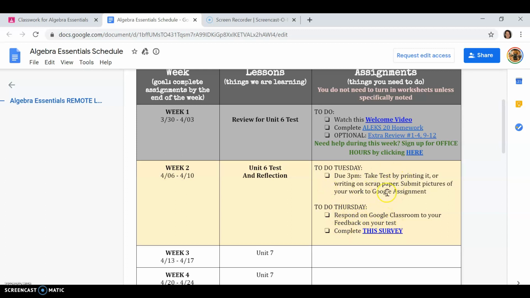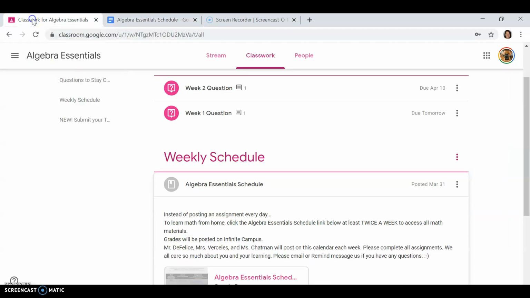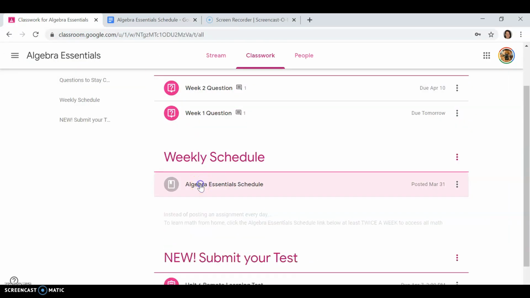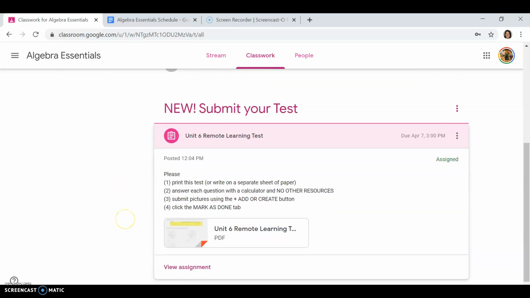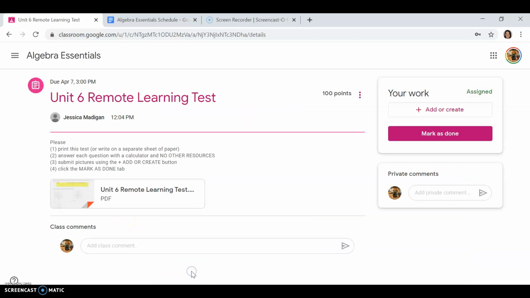So once you submit your tests, we can see them, we'll give you feedback, and then on Thursday you're going to respond to that feedback and complete this survey. So that's what you have to do this week. Take your test, and let me show you where that is. So back in classwork, the new link that we have here, Unit 6 Remote Learning Test, let's view the assignment.